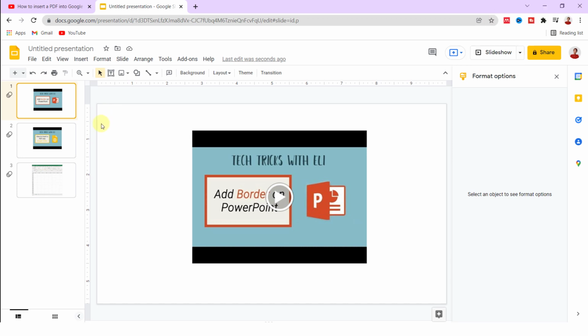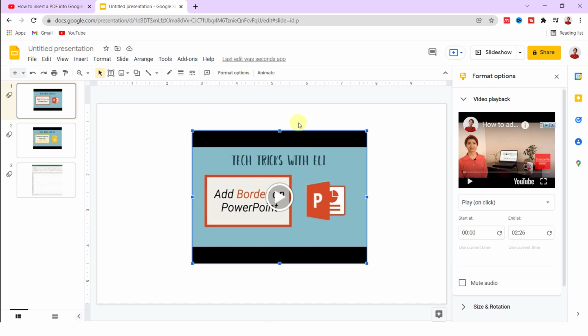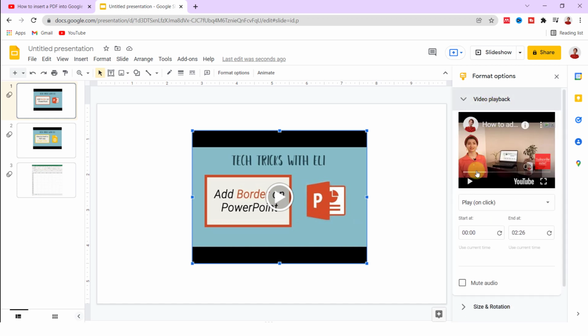Okay, when you insert the video in the slide, a Format Options pane will automatically open on the right side. If you don't have this pane, choose your video and click on Format Options up here. In this pane, you have different features: video playback, size and rotation, position, and drop shadows. On the first one, you can see a preview of the video.